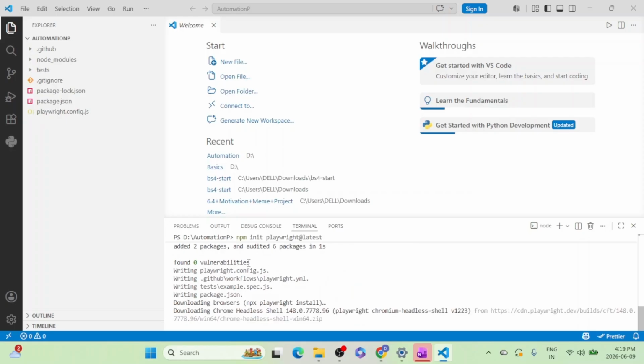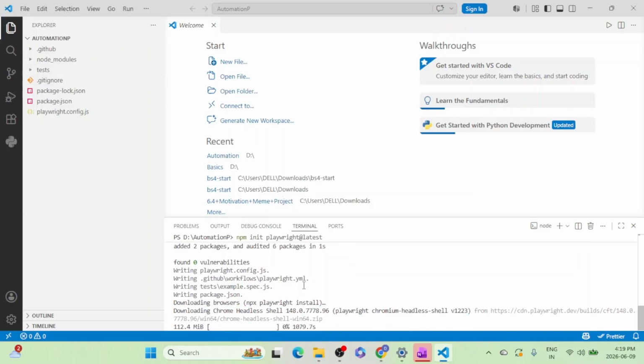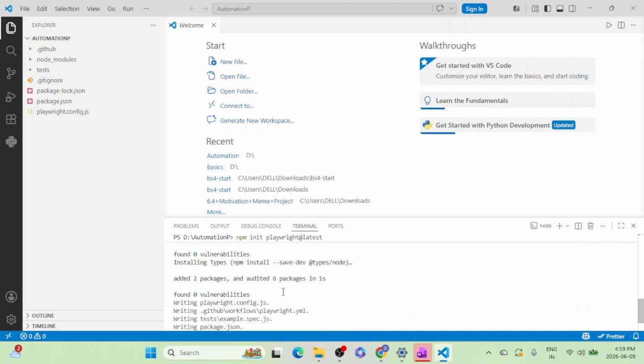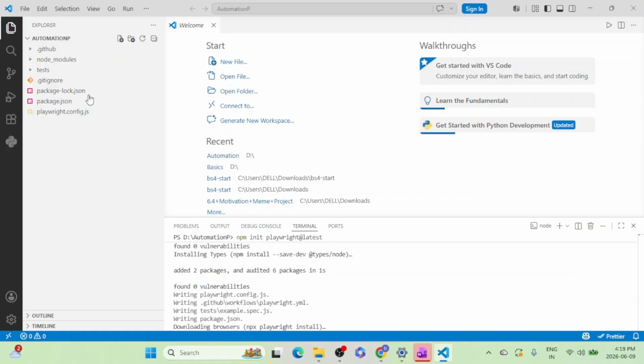First of all, it will add the packages, like all the packages which are required for playwright to run, and then it will download the browsers. Downloading the browsers is going to take some time. It will first go with Chrome, then Chrome headless, and then Safari and everything. So this step may take time. Meanwhile, while it's installing the packages, let's go here and understand this whole project structure that we have.